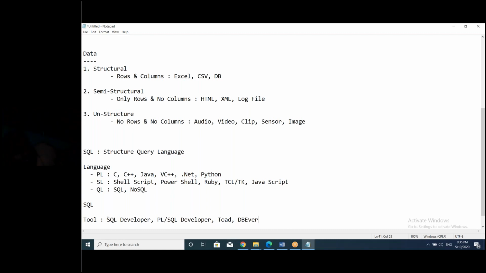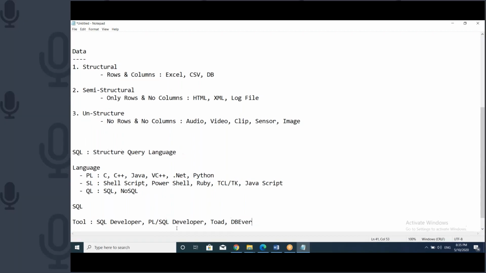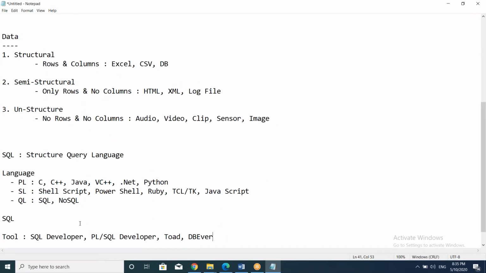Anywhere you are using a tool in any project, you are using it only to make things simple. So don't think that tool means difficult. Always think that tools mean easy only. For an easier purpose, we are using tools. Okay, so we will discuss this SQL with Oracle database.